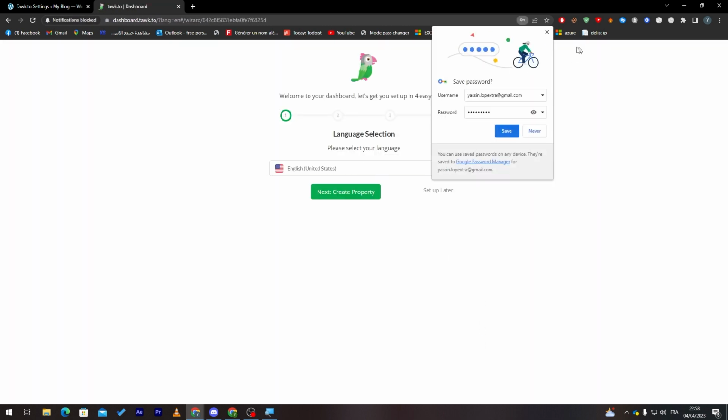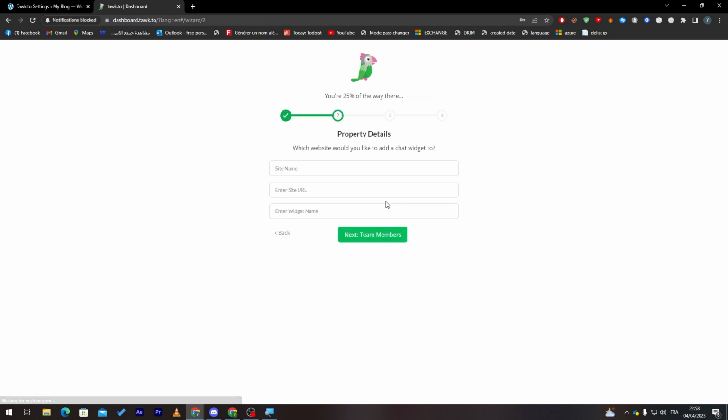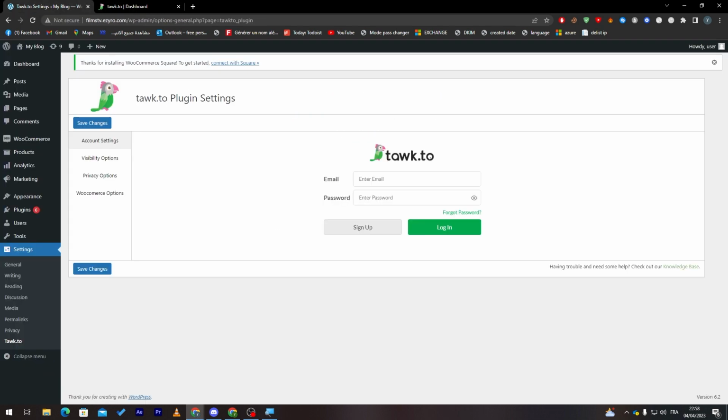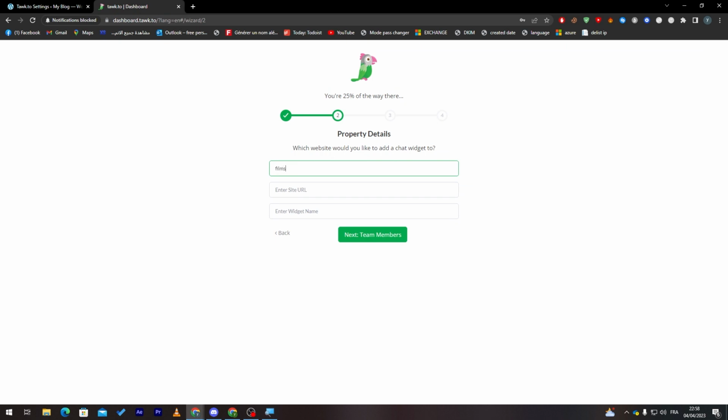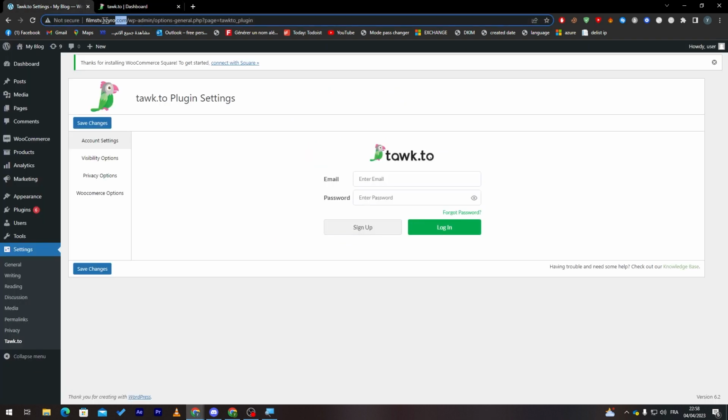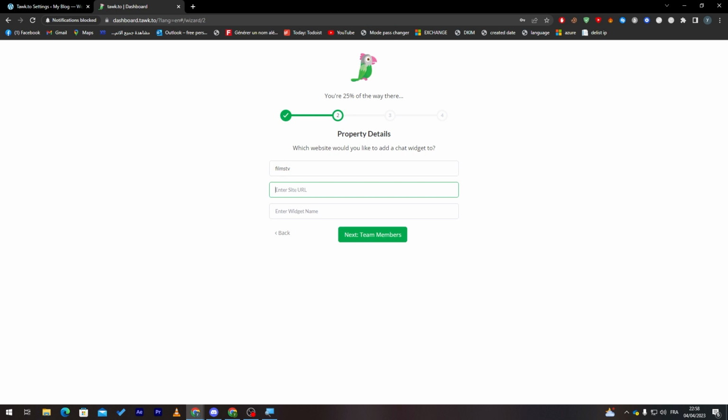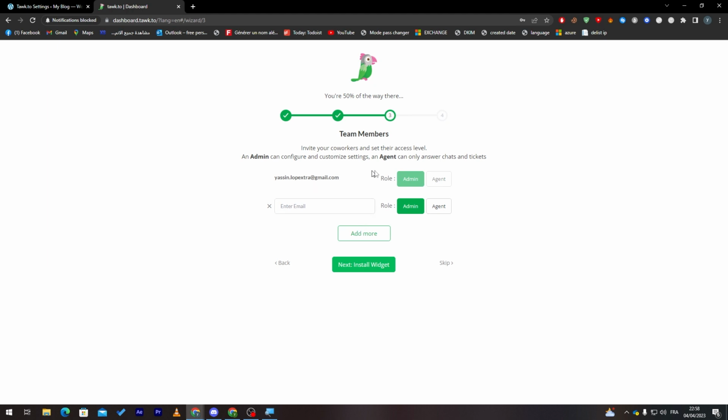Now let's set up the language. So I will go with English. Site name, let me just make sure it is film TV. Enter site URL, which is this one, and enter widget name, so we can call it chat. Next, team member. Now what I'm going to do is add this one as admin, of course, and that's it.